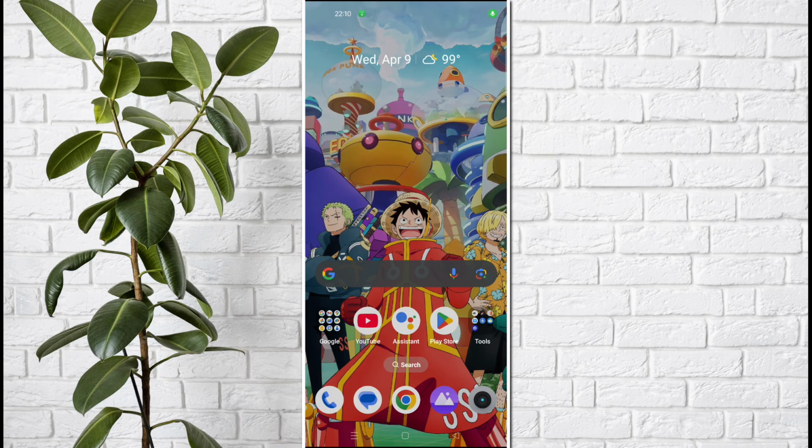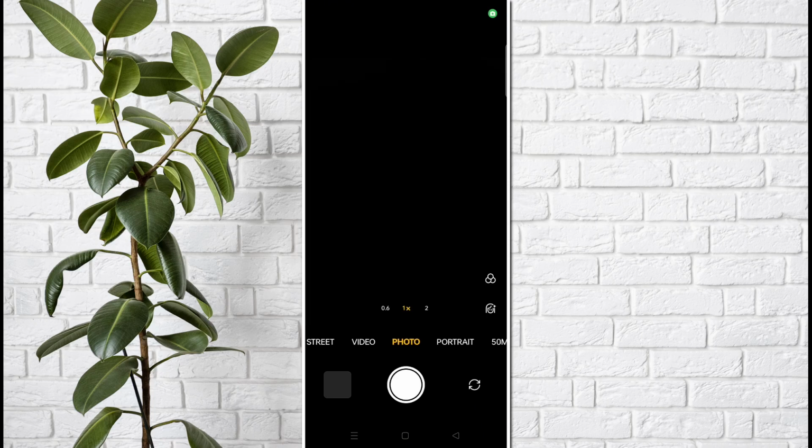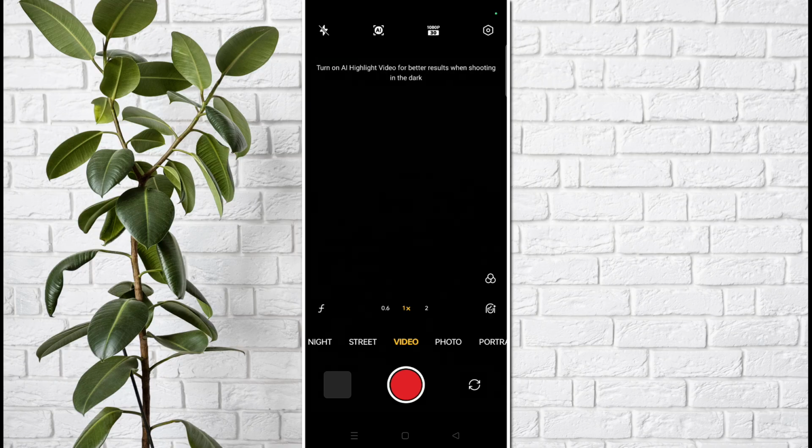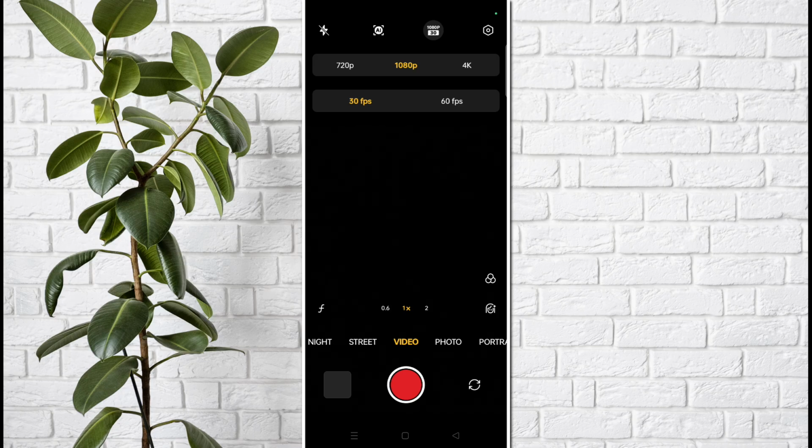So first of all, go to your phone's camera app, then go to the video. Here you can see at the top the quality is written 1080p 30. Click on that. Here you can see options of 720p, 1080p and 4K. Click on the 4K. Now here you can see I can record 4K at 30 fps in my Android smartphone.